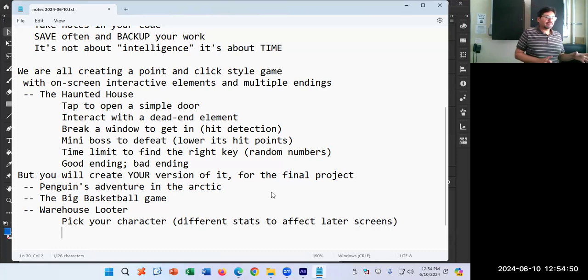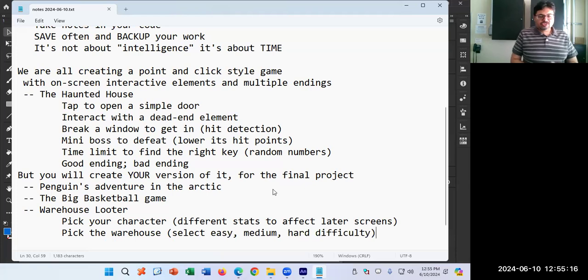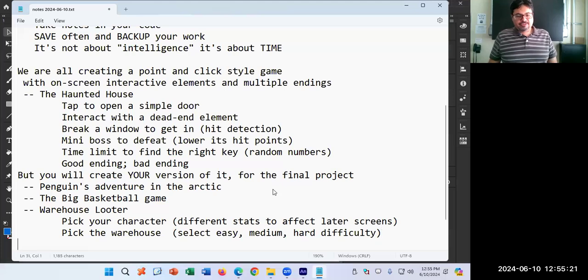Okay, so I picked my character. And then maybe I got a map selection screen of which particular warehouse to loot. So pick the warehouse. Select easy, medium, or hard difficulty or levels. Well, I just started playing this game for the first time. Maybe I'll select the easy one. So that's going to have 10 screens instead of 50 for the hard one. And it's going to have one mini boss instead of seven for the hard one.